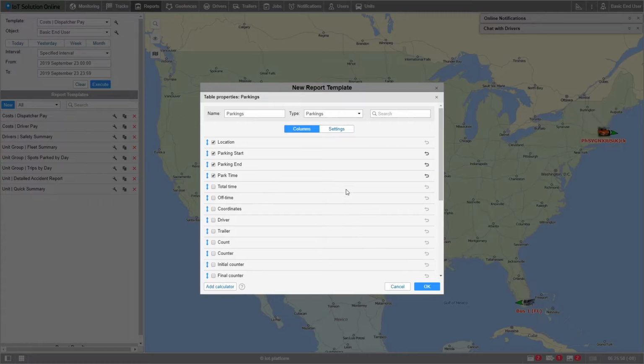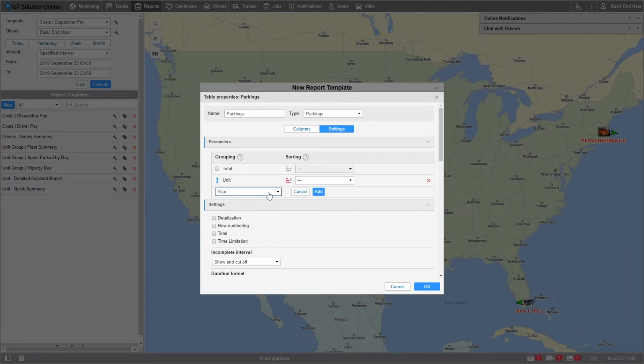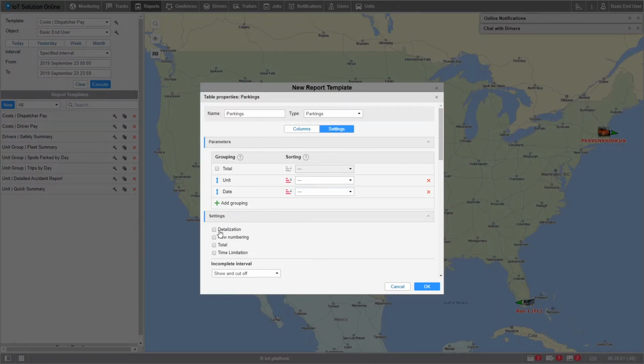Now that we got our columns sorted, let's see how we want to format our rows in the table settings. Rows are formatted by creating groupings. I'll add two groupings, including unit and date. This will create two new rows in my report. Below groupings, I'll also select detailization. This will separate each parking into its own row. Lastly, I'll select row numbering. This creates a little more organization when reading down the table.